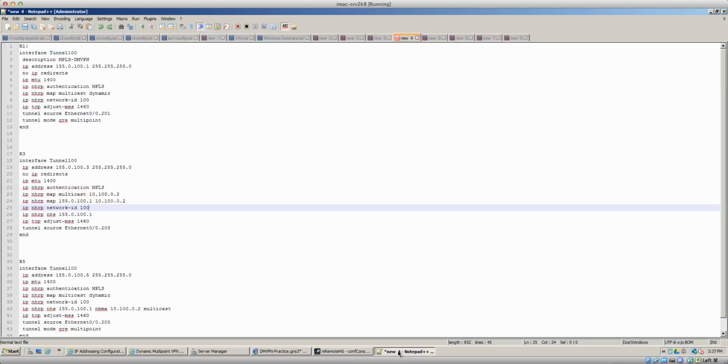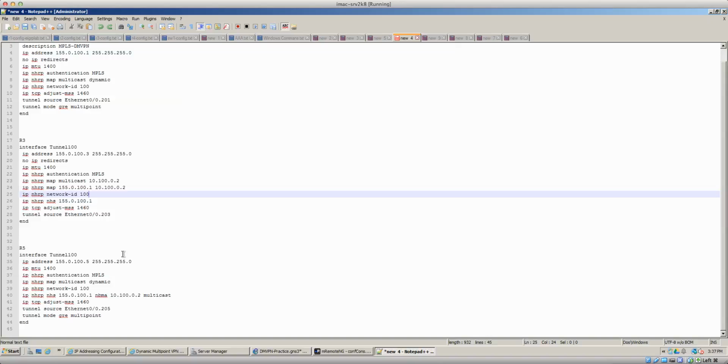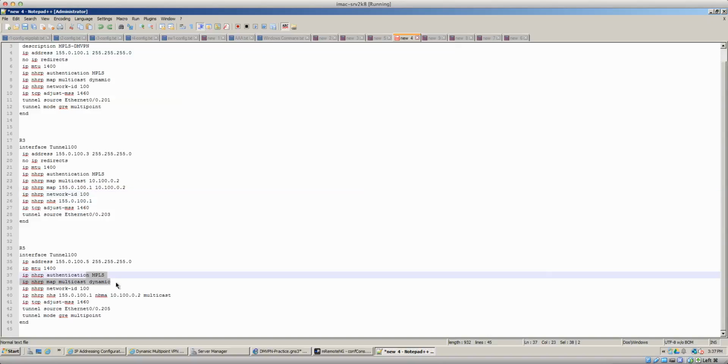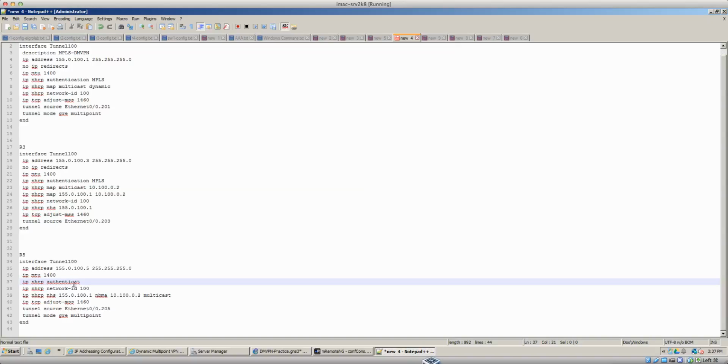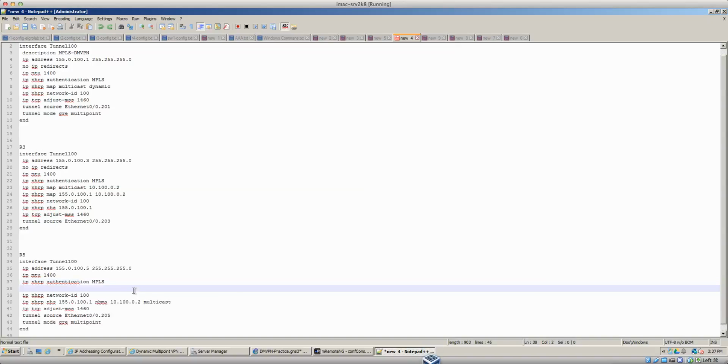Now let's move to router 5. Same deal. Now everything is pretty much the same until we get to, and actually this command is not needed. This is actually only needed on the hub. So delete that. That command is actually only needed on the hub.